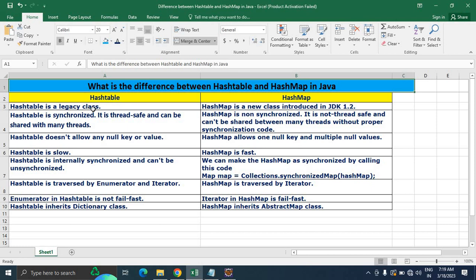Hash table is a legacy class which was introduced in JDK 1.0, and hash map was introduced in JDK 1.2. Hash table is synchronized. It is thread safe and can be shared with many threads. Synchronization means the methods inside the hash table are synchronized. Coming to hash map, it is non-synchronized. It is not thread safe and can't be shared between many threads without proper synchronization code.